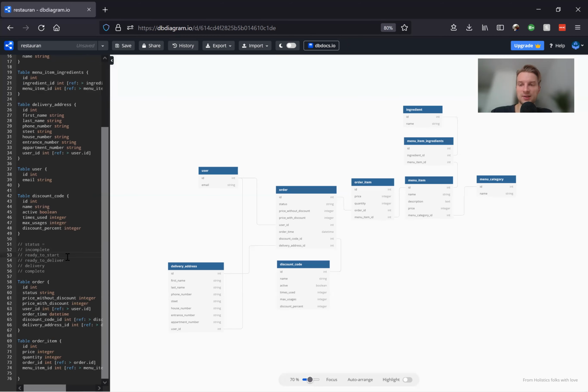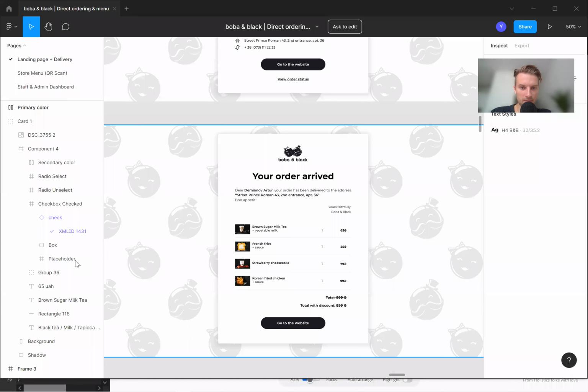Ready to start means the user has posted the order and we can start, let's say, preparing it. Ready to deliver is we have prepared it and it can be given to the delivery guy or to the waiter. Then delivery, so delivery in process, it has been delivered, and complete, it means it has been given to our customer. Okay.